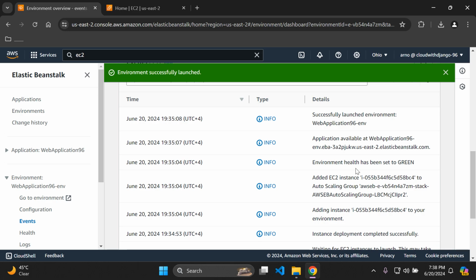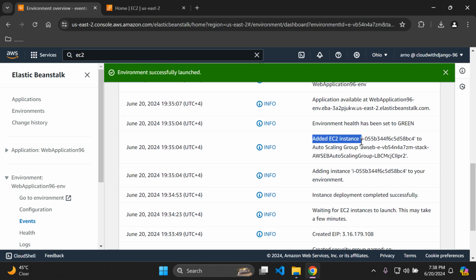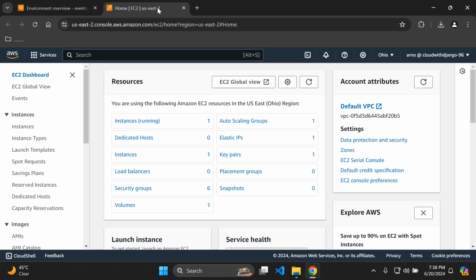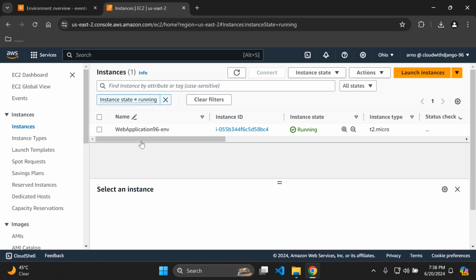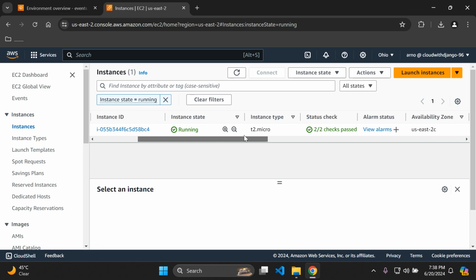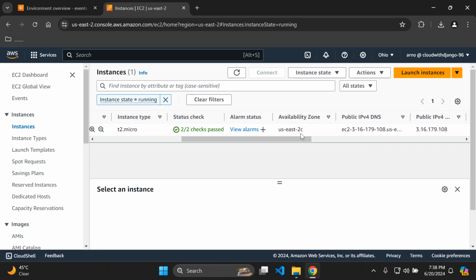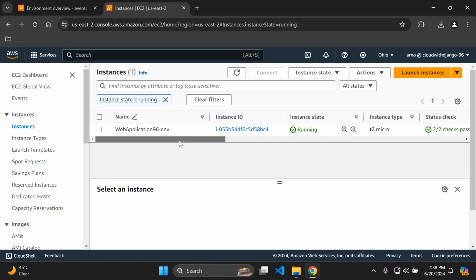Okay, we can see here we added an EC2 instance, and that pertains to the application that we have. So if we go to EC2, we can see we have one EC2 instance that is running. If we click on that, we can see that application, the EC2 instance that we created, and the instance type was T2 micro as we desired. And it shows the availability zone to be US East 2C.